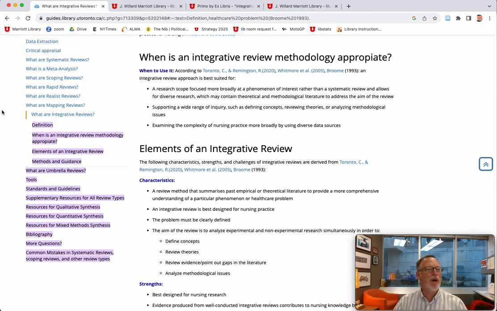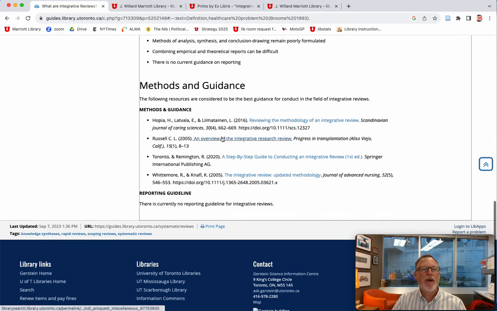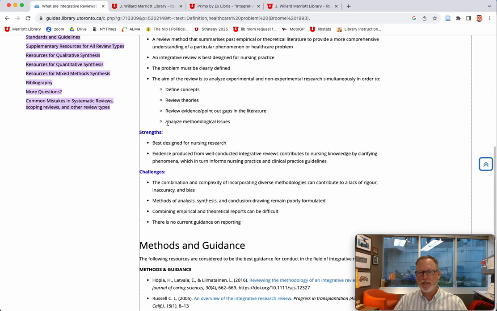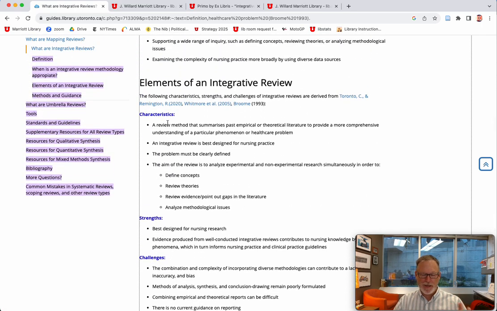You can see that it's part of a whole bunch of other recipes for a review. This one's okay, and they have methods and guidance, so I would say read through this to help build confidence, but I can see where you're just kind of like, ooh, there's a lot of ambiguity in this.